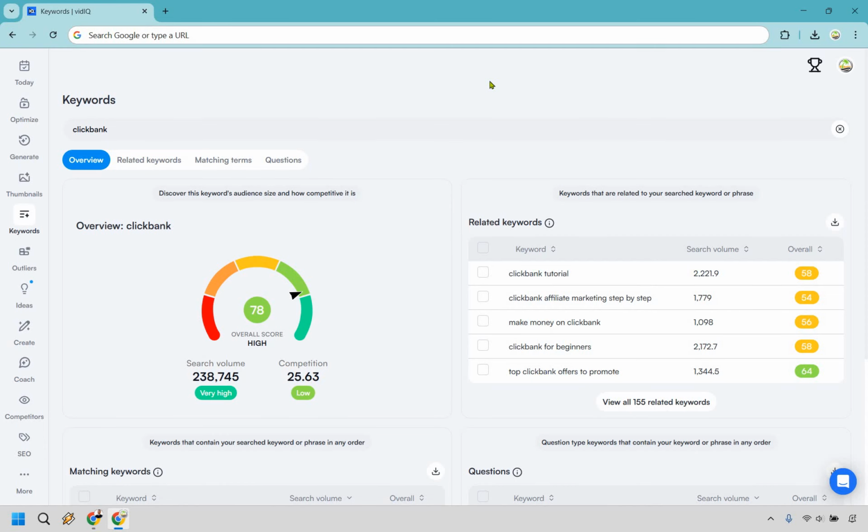So it wouldn't be a VidIQ review without talking about keyword research. In my opinion, a fantastic feature. If you're looking to get more views, this is something you're going to want to use beforehand because it's going to give you plenty of ideas that you can utilize when it comes to creating your videos.